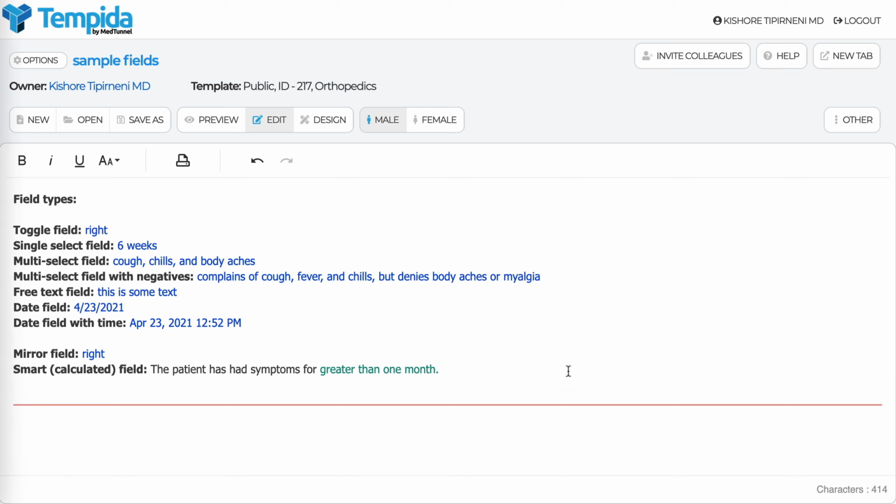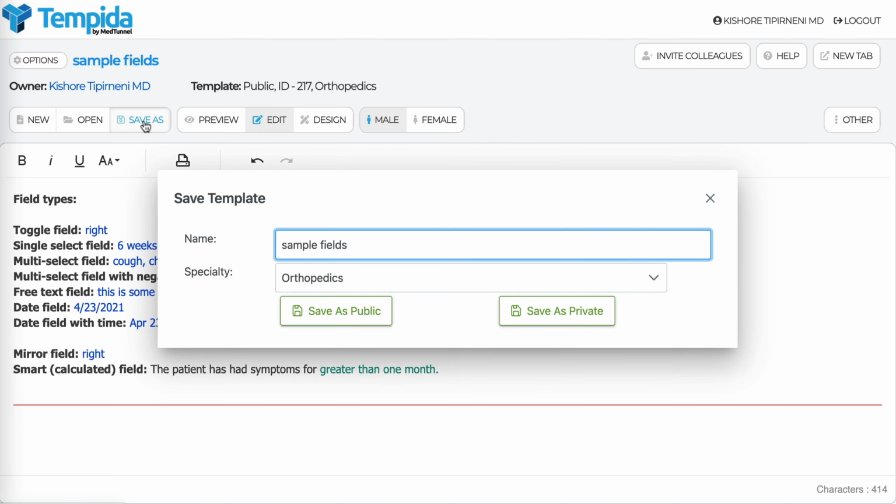Tempida has a very powerful sharing feature that allows you to share your created templates with your colleagues anywhere in the country. When you save a template that you've created, you have the option of giving it a name, which specialty it belongs to, and as to whether that template should be public or private. Private templates are only accessible by you, whereas public templates can be accessible by any user in the system. Therefore, you can open templates that are publicly available from any other user.